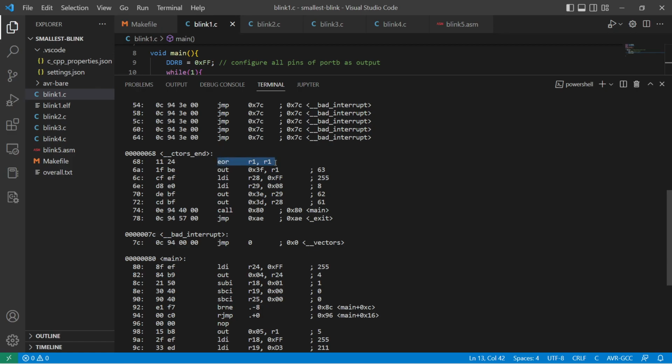The first instruction that it is executing is XOR of R1 with itself. When we XOR any register with itself, it will become 0. And by the way, this R1 register is called the zero register because its value is always supposed to be 0. That's what AVR thinks. The AVR compiler is always going to assume that the value of R1 is 0 from now onwards.